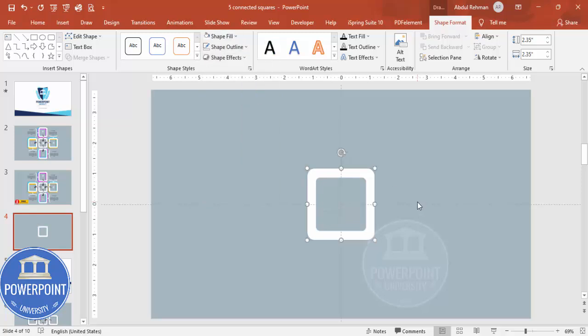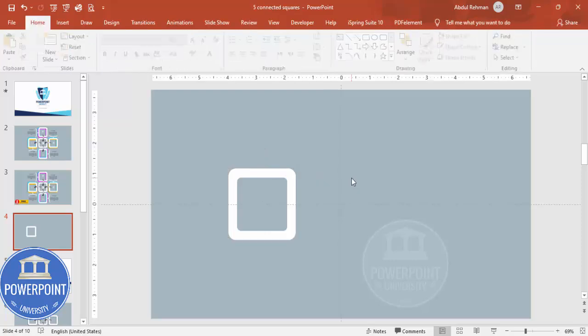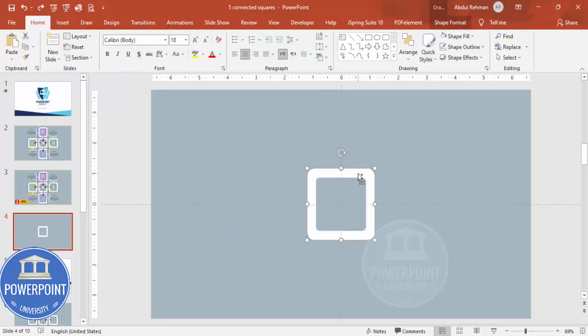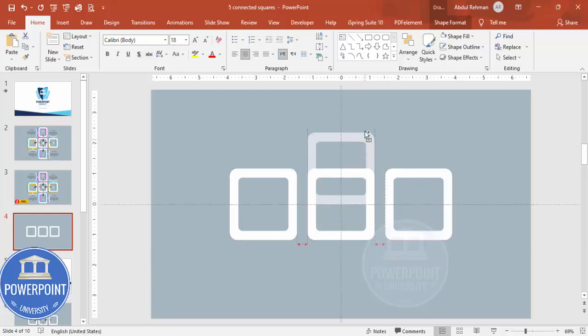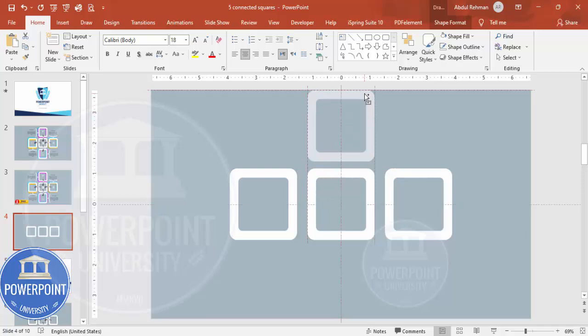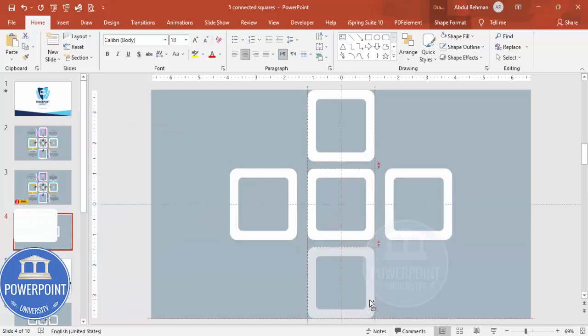So this is one square shape is ready. Hold the Ctrl Shift key and drag it towards the left. Again, do it once again. I have to hold the Ctrl Shift key and drag it and drop it. And here also, again, hold the Ctrl Shift key, drag and drop it. And then on the top, again, hold the Ctrl Shift key, drag and drop it. And here also, sorry, let me just do it once again and one more.